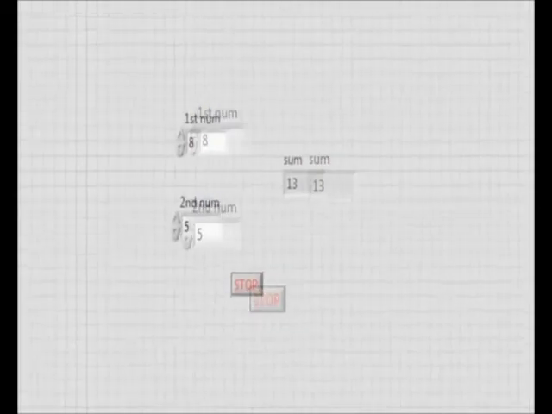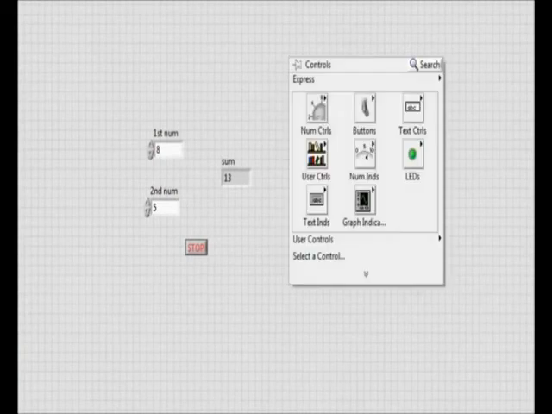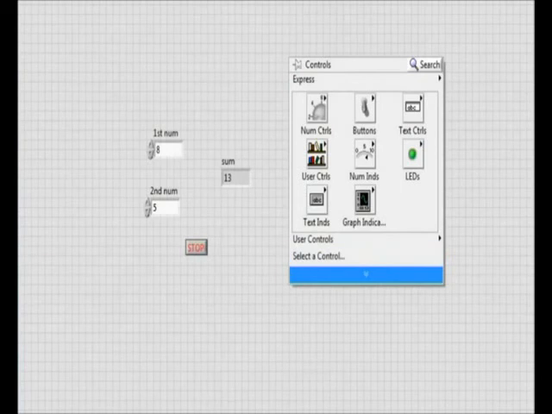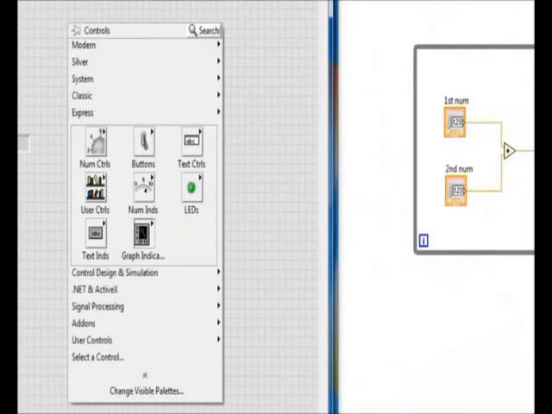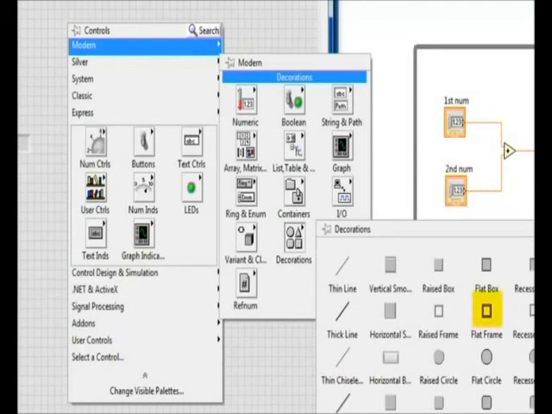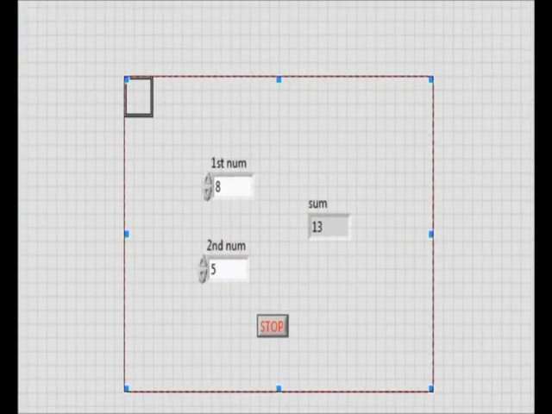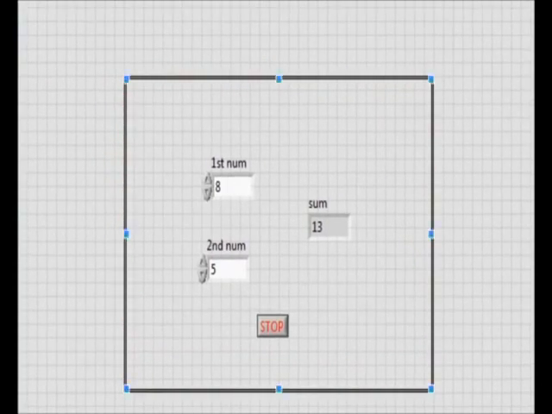You could also add a border to the front panel, and to get the border we need to right click. Now the object we want is not in the Express menu, so we have to expand the window to see all of the objects. So we go to modern and we select decoration, and within decoration we select flat frame. So we drag this and we enclose our front panel within this frame.